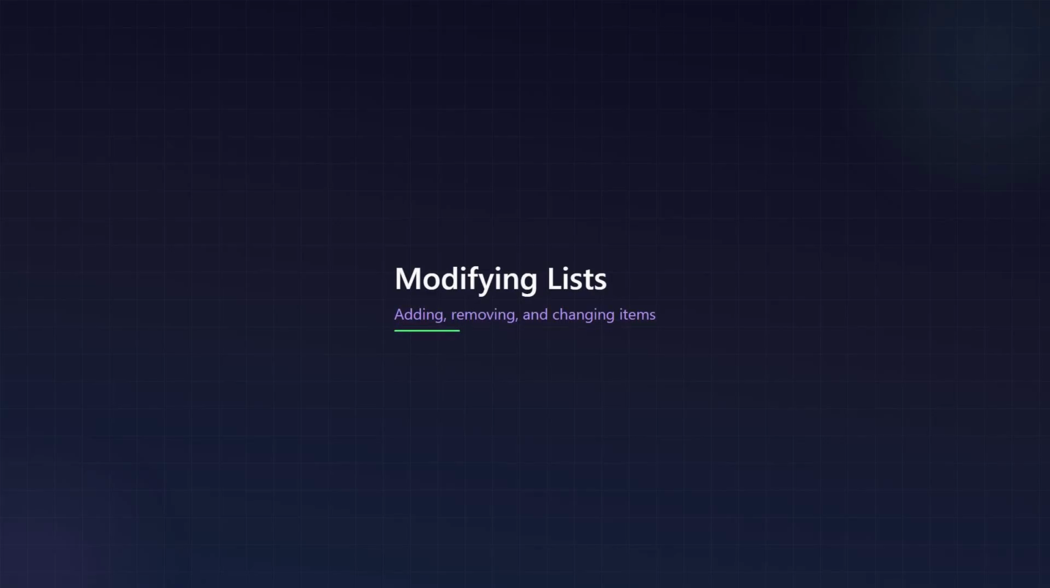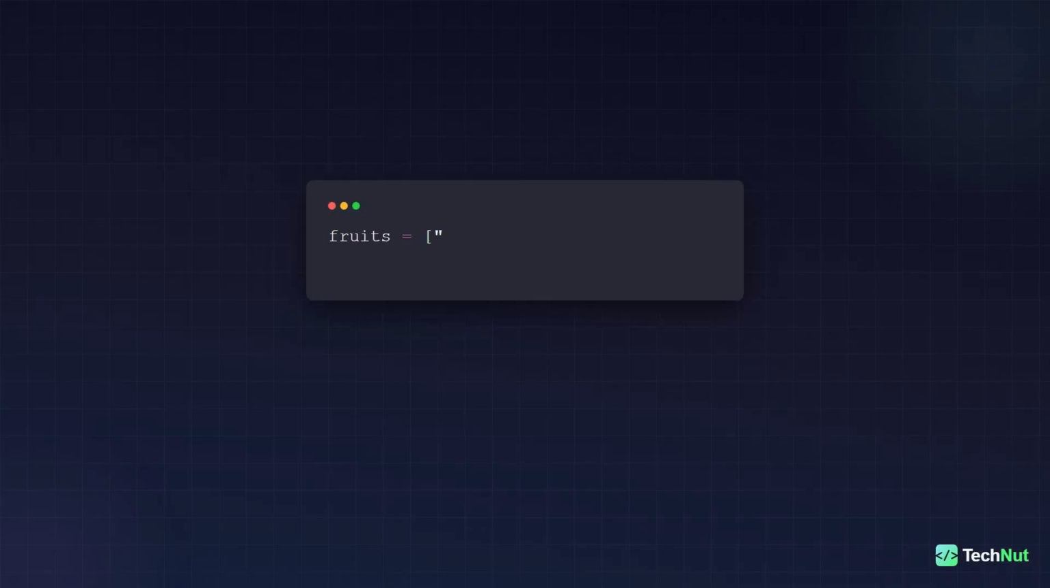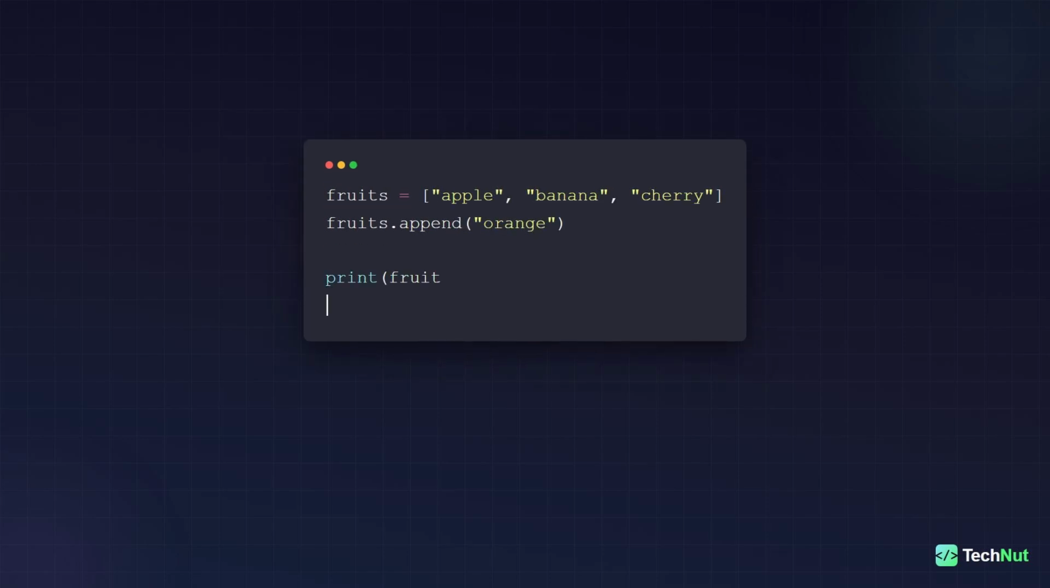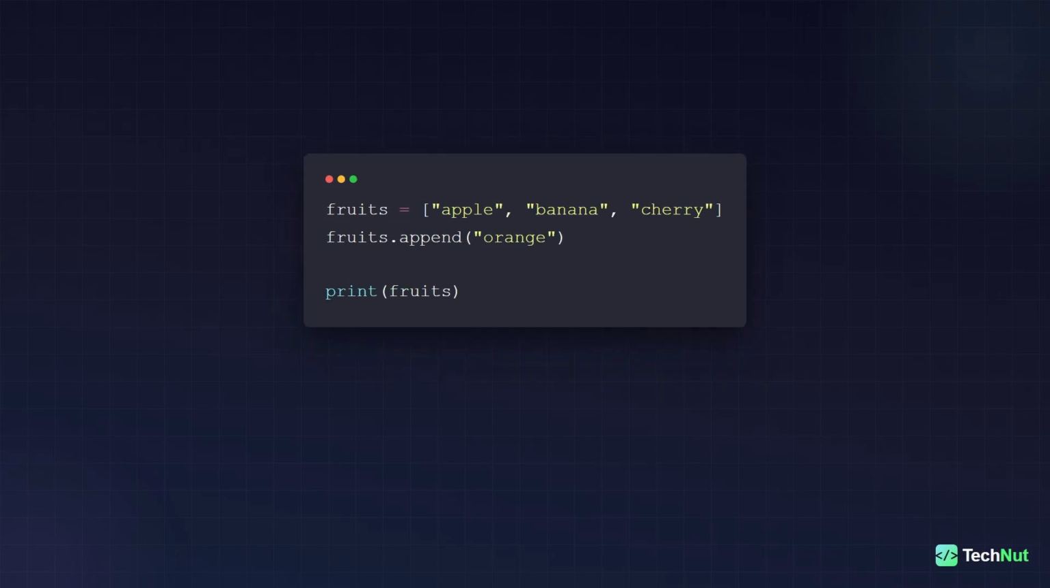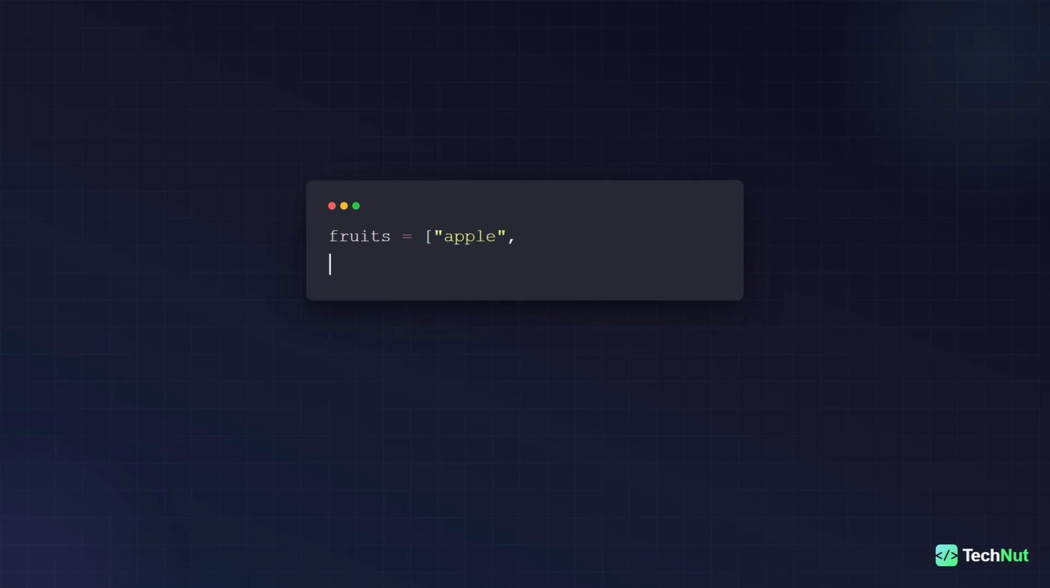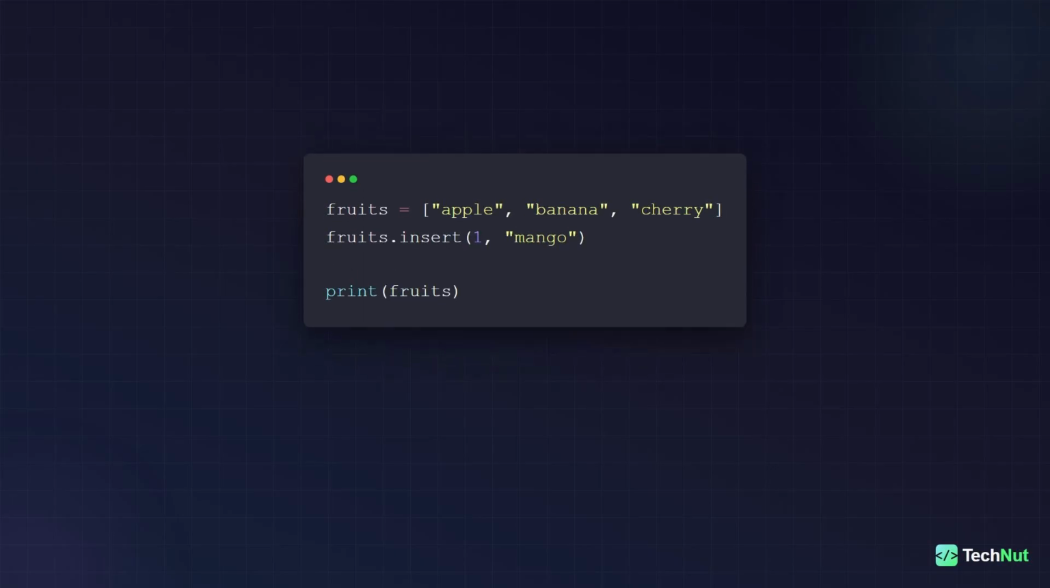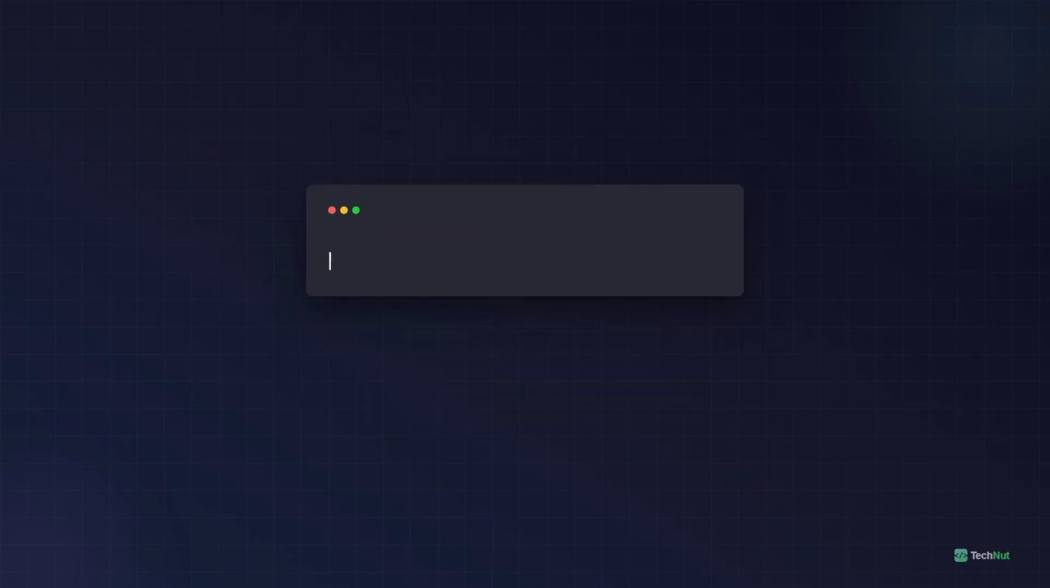Lists are mutable, meaning you can change them after creation. To add an item to the end, use append. We start with 3 fruits and append orange. Now the list has 4 items. To add an item at a specific position, use insert. We insert mango at index 1. It goes between apple and banana, and everything after shifts along.